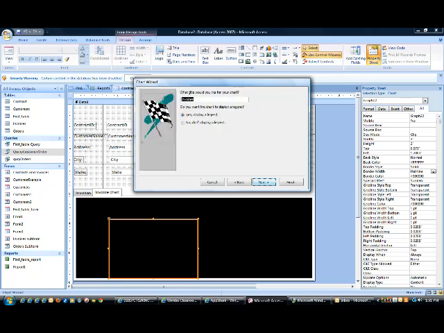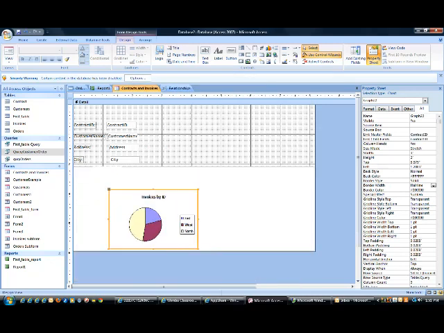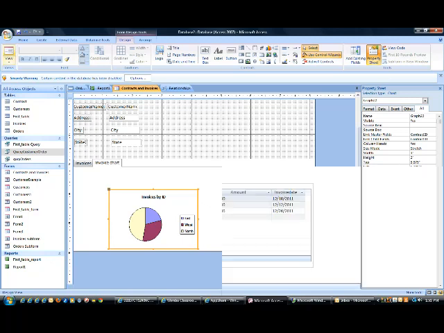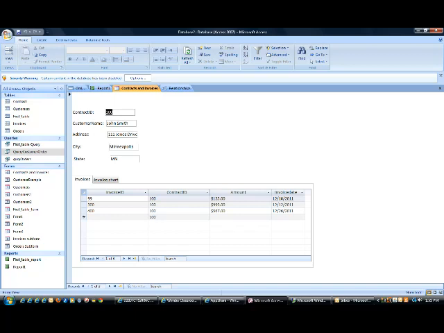I will click Next. I want to display a legend, yes, and I'm going to say "invoices by ID" for my chart title, and hit Finish. Right now it has some generalized information that comes from Microsoft Graph. Once we save and go into the form view, we'll see the accurate information that will be in this chart. So I'm going to click on Form View.